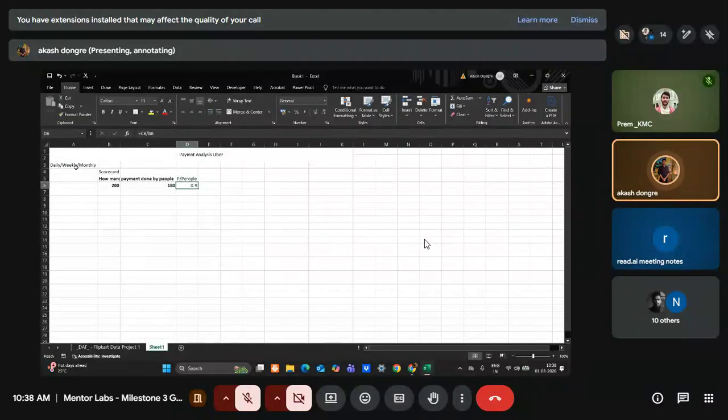Whenever I choose daily level, it will give the daily level metrics. If I choose weekly, it will automatically give the weekly level data, right? This is called a scorecard. The high level scorecard must be present at the top of your dashboard, so that stakeholders directly look at your main goal, main numbers. And then after that, you can add the number of graphs below that. Are you getting this point?